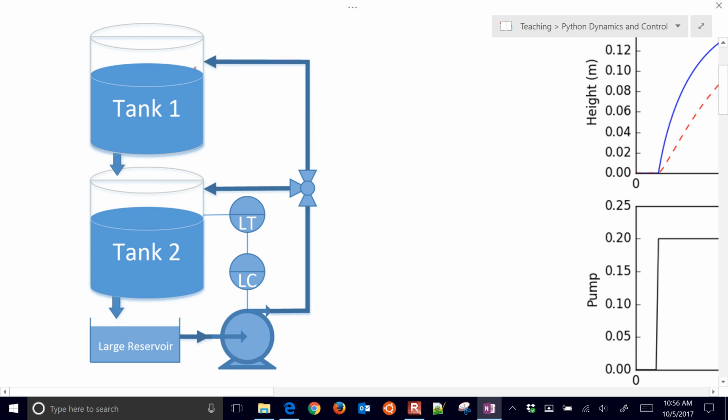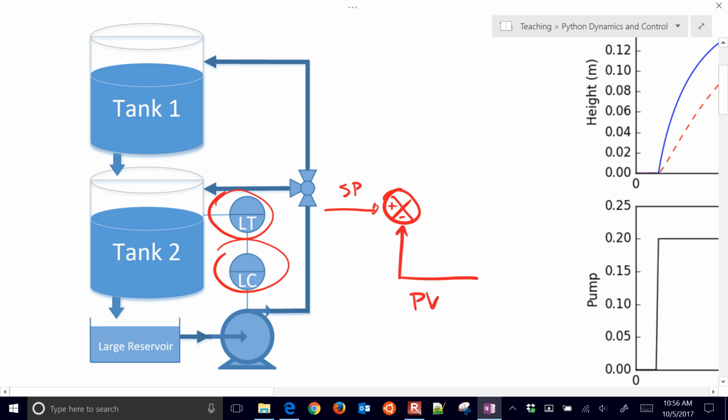We'll draw a little block diagram here. We have a level transmitter, that's our sensor, and then a level controller that sends a signal to the pump. So if we just sketch this out, we have a set point. I'm going to do a plus minus there. And then we have our measurement, our PV value, with our sensor. Okay, so our sensor is going to be our level transmitter.